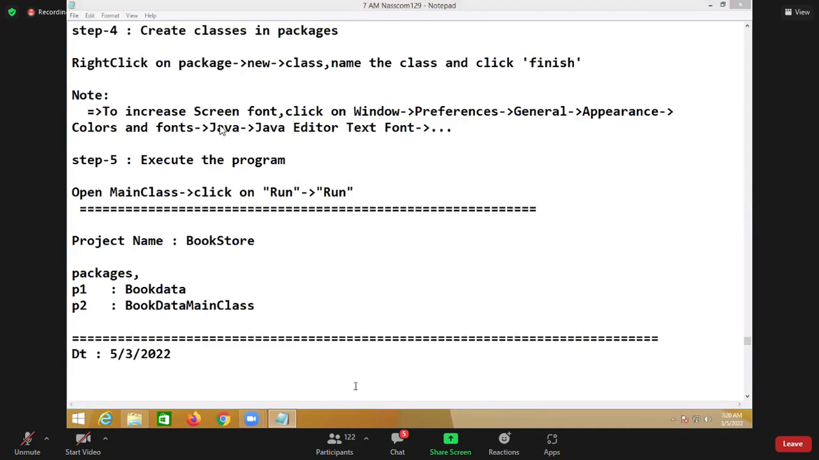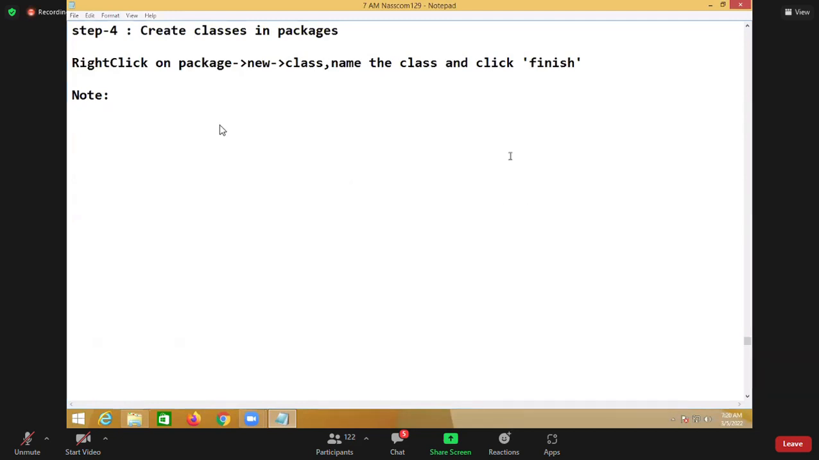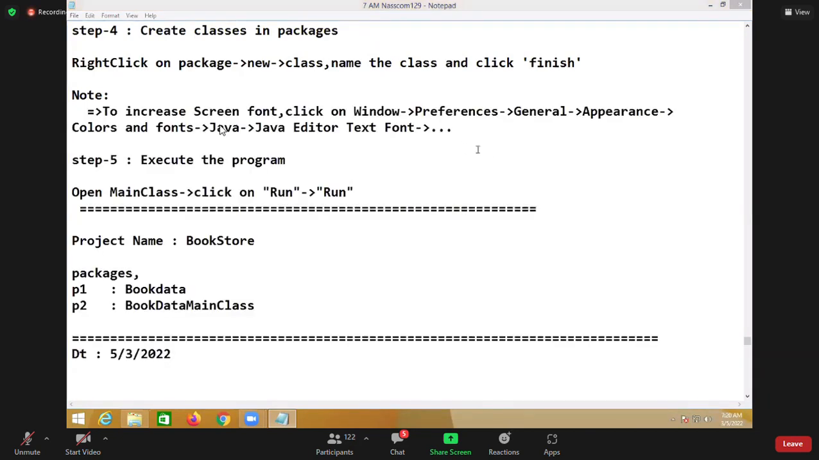Right. So let me repeat the session. What happened yesterday is that I introduced IDE Eclipse to you and creating packages. Yesterday I introduced one import statement, but the notes were not available. Today you will get the notes on it.